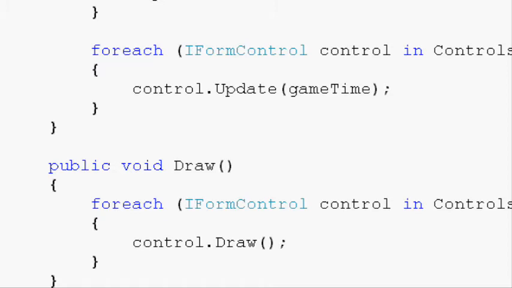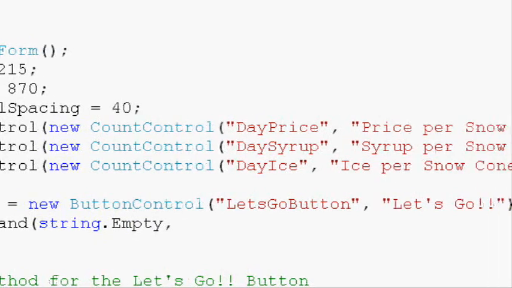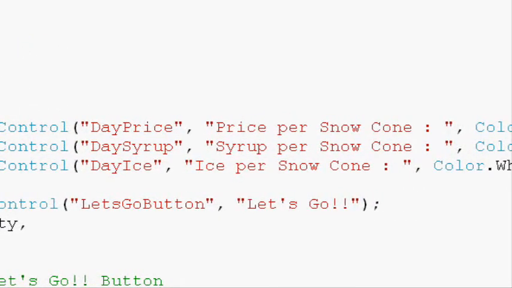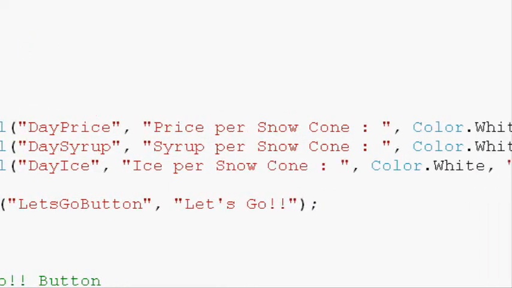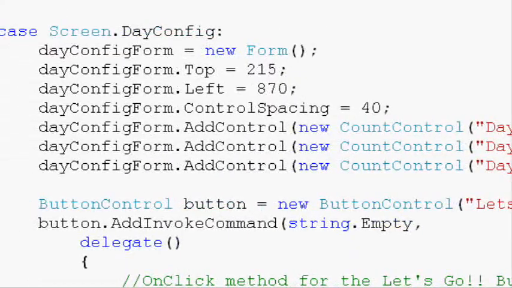So how do you create a form? Let's take a look. Here's the day config form setup. We instantiate the form, give it a top and left. We set the amount of spacing in pixels between each control. And now we add controls. We're going to add count controls to this form for the price, the amount of syrup, and the day ice. And then we can give it an initial value and then set a min and max for those controls. So the cool part now is adding a button.